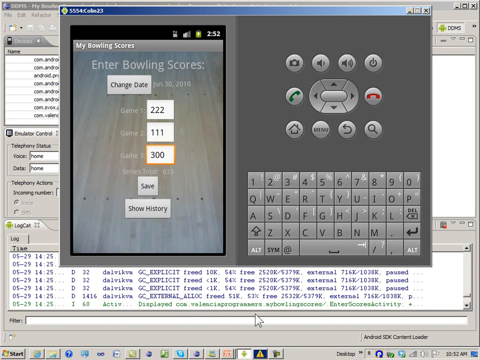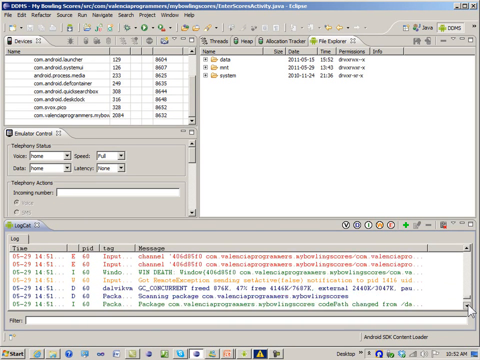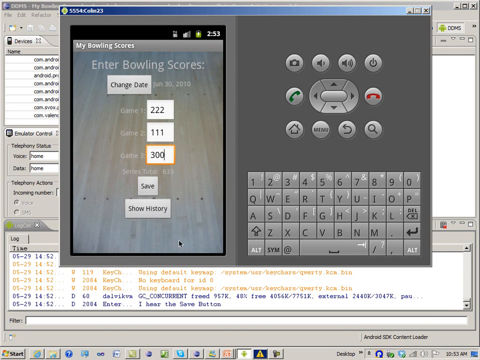Did we get any logged messages that things have happened for us? I hear the save button. That's kind of inadequate. Did the data actually go into the data structure? That would have been nice to know here. But it does seem to be working.